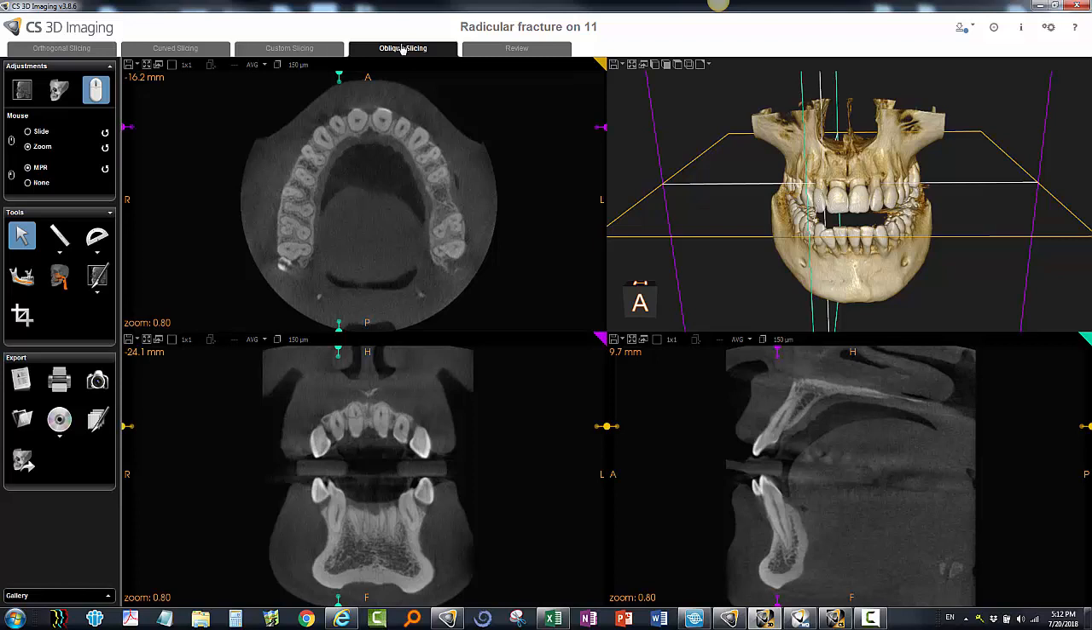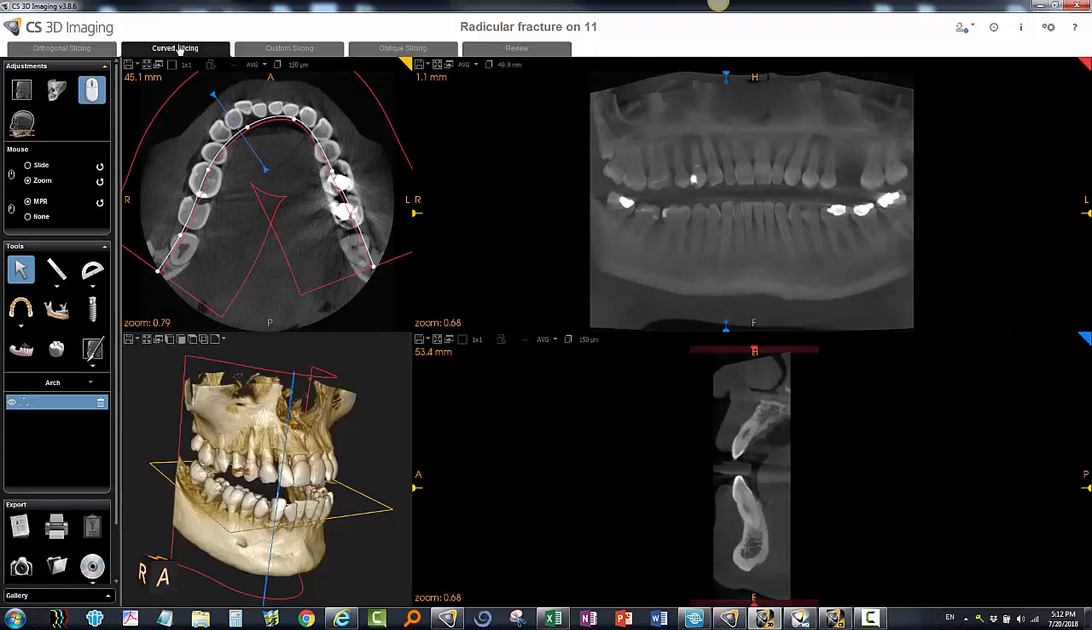99% of our clients are either in the oblique slicing tab or the curve slicing tab. Now let's take a little tour of the different views that we have.